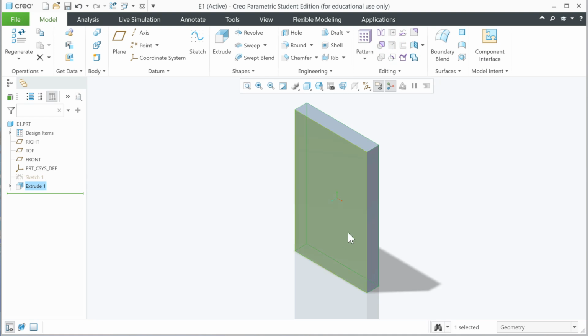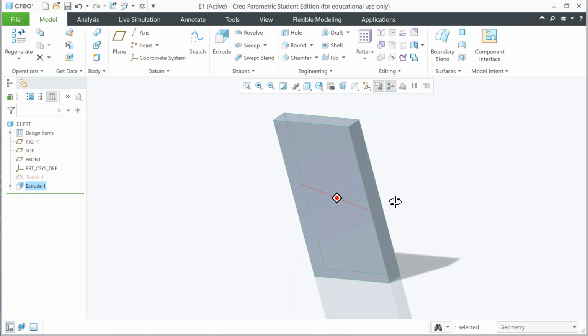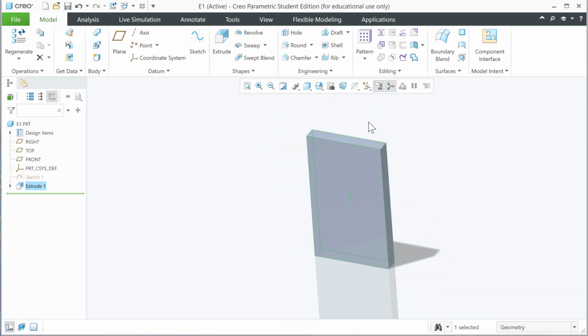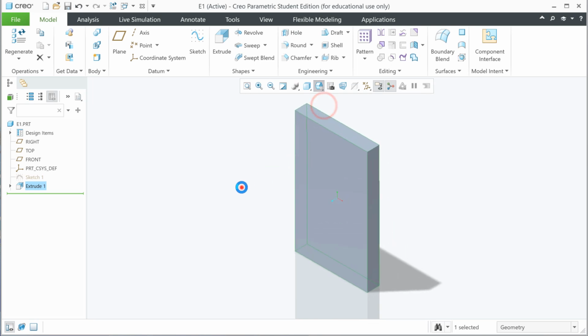All right, so now that we have our block, you could actually try rotating it again. If you hold the wheel down like it's a button and move your mouse left, right, up and down, you could see the dynamic rotation of our model. Now let's go back to the standard or default orientation, which we have both set to isometric currently.